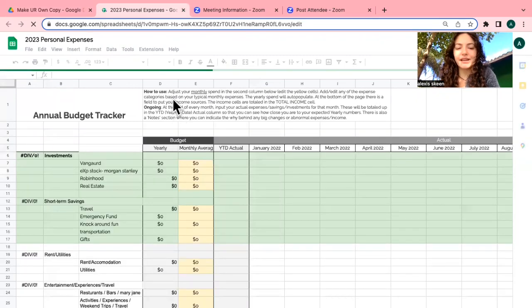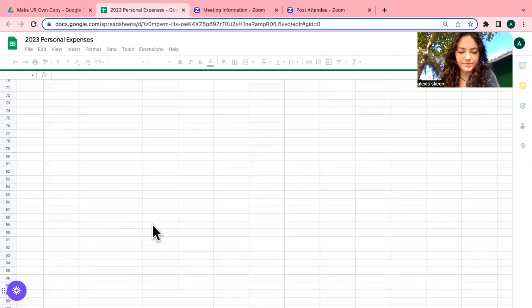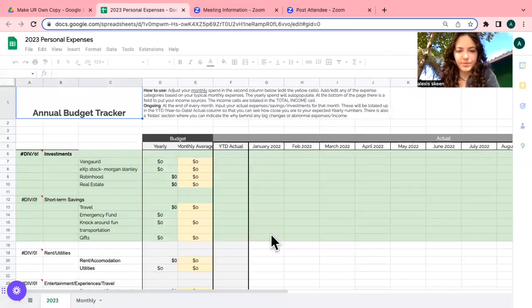At the very beginning, at the front, it'll show you how to use it and then how to use it ongoing. And at the bottom of the screen, it'll come up for me.